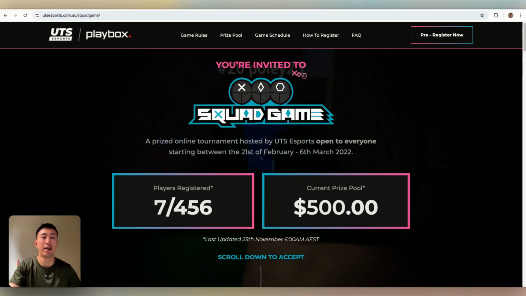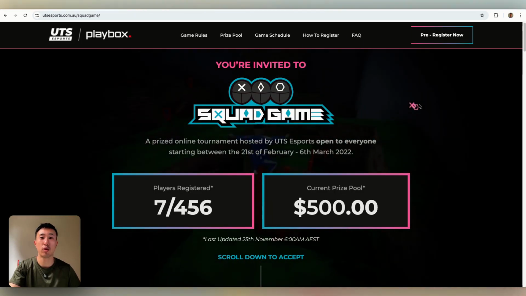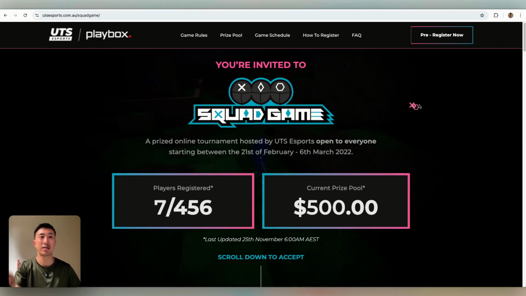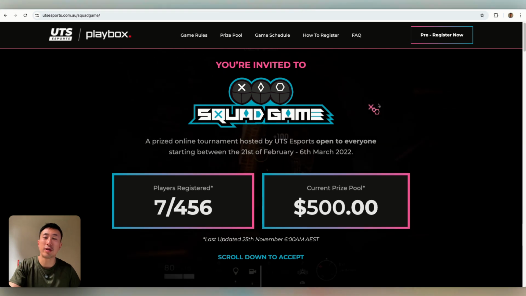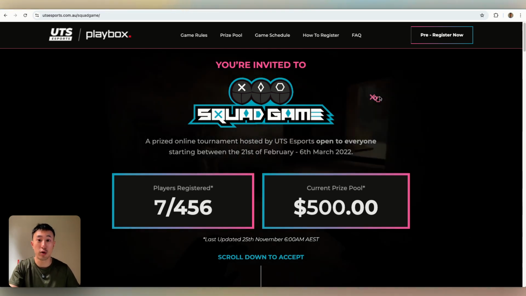And in this secondary example website, utsesports.com.au/squadgame, we have these three symbols following the cursor. So this is pretty interesting. And you can see that the black cursor is the default cursor.